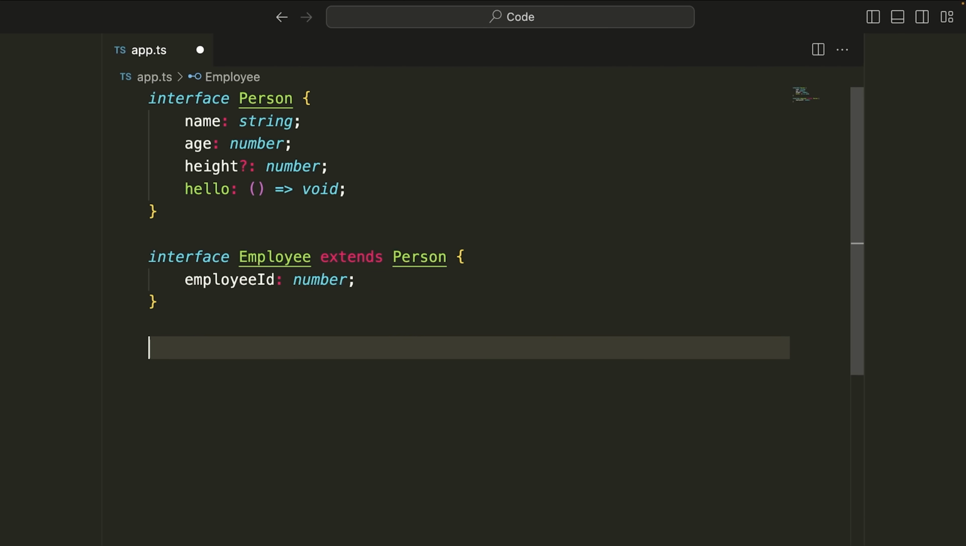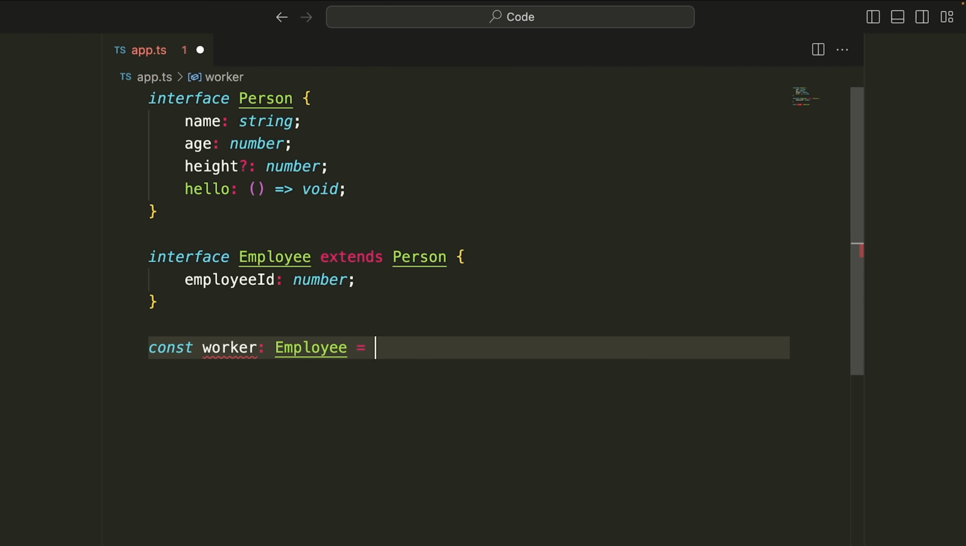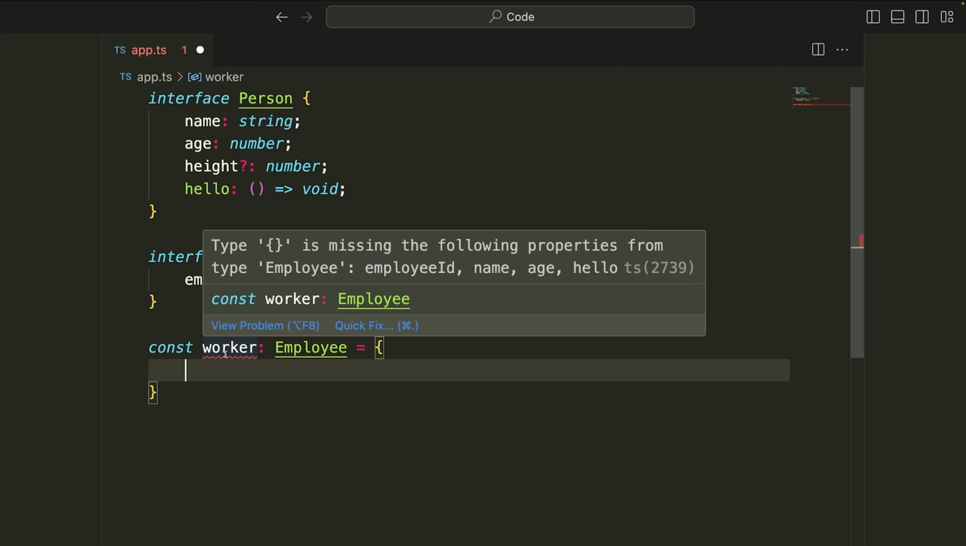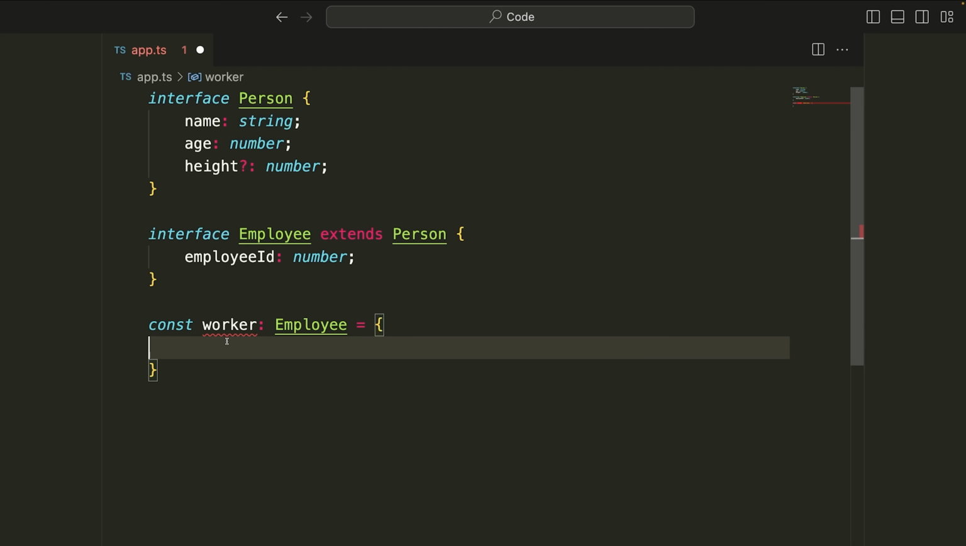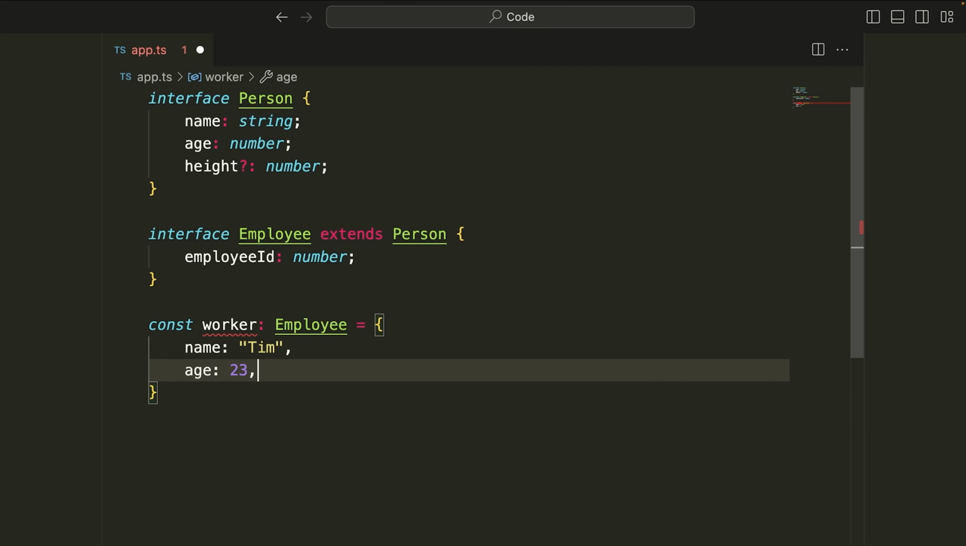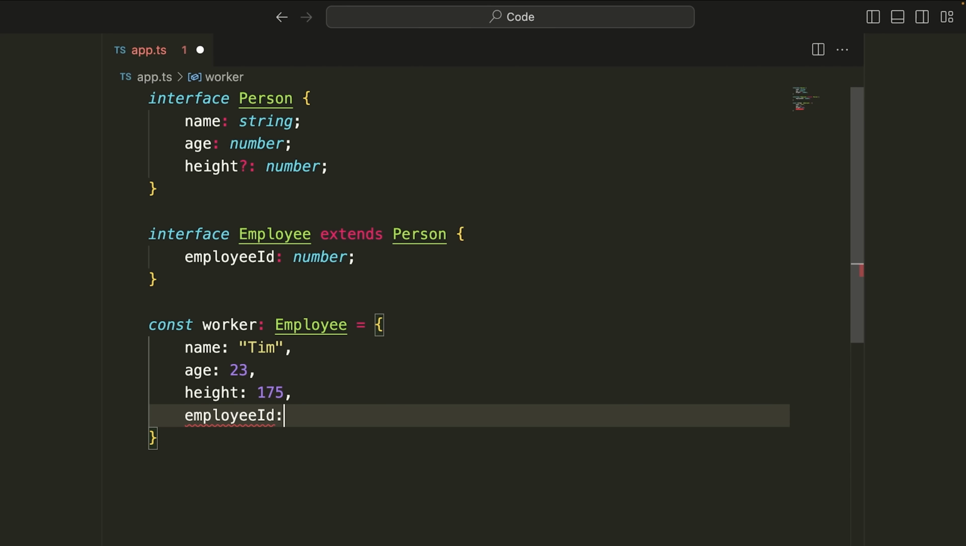And now if I go down here and I make an employee, so I say const, let's go worker is of type employee, sorry, and is equal to an object, you'll see when I highlight over this, I need to add all of the following properties: employee ID, name, age, and hello. Now let's just remove hello because I don't want to define that. Let's add our name of Tim, our age of 23, height 175, and employee ID of 10. And now this is proper. We have an object that implements the employee interface. That means it has all of the different properties.